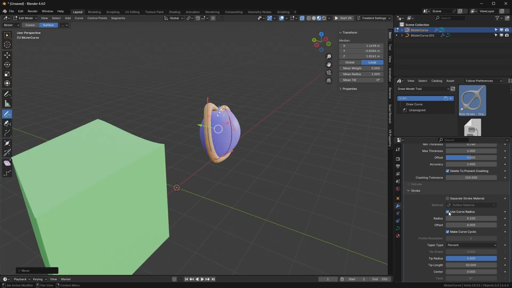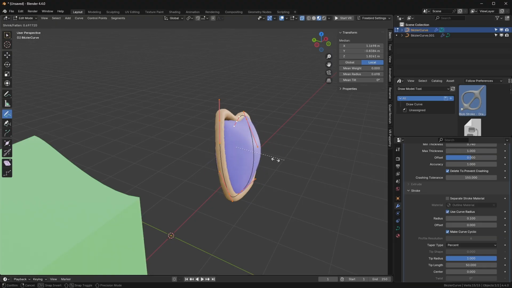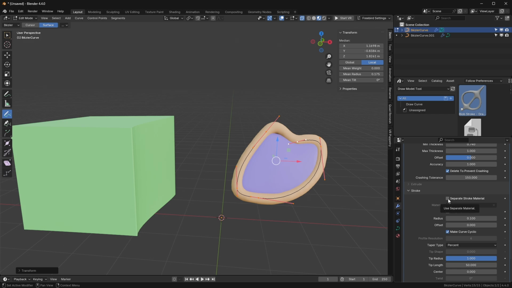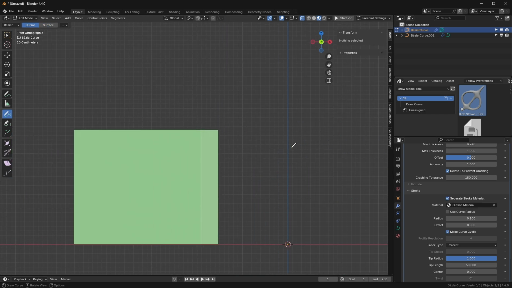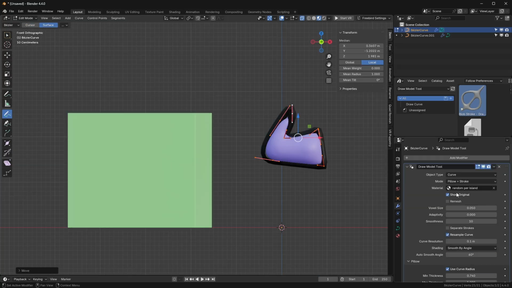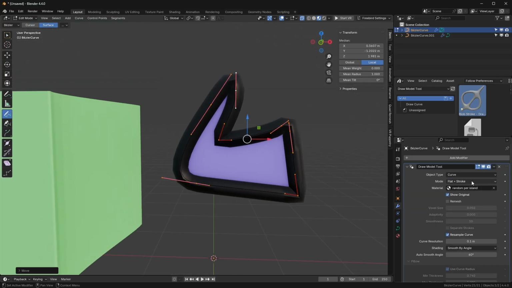Also, if you want to use both at the same time, using the curve radius is probably going to be better most of the time than not using the radius. Then you can change the radius like that, and it's only affecting the pillow instead of affecting both at the same time, which is going to be kind of strange. You can also have a separate stroke material, so if you want it to be outlined in black, that is much easier. And then we have flat and stroke, which is the same thing except it's using flat instead.